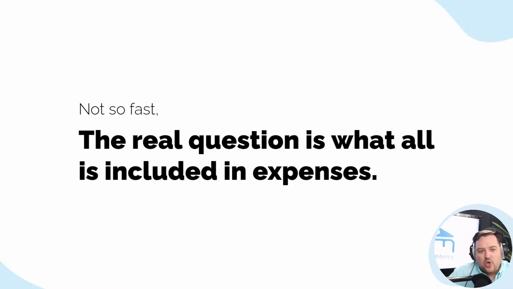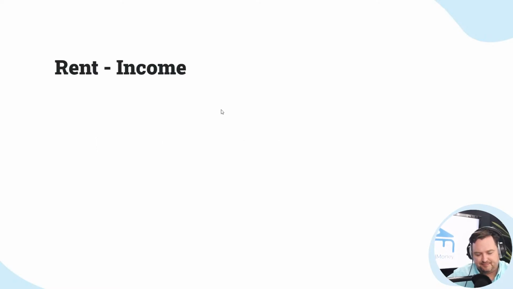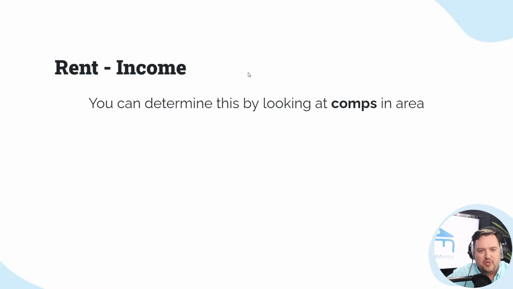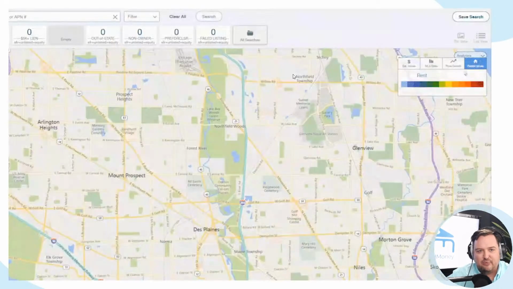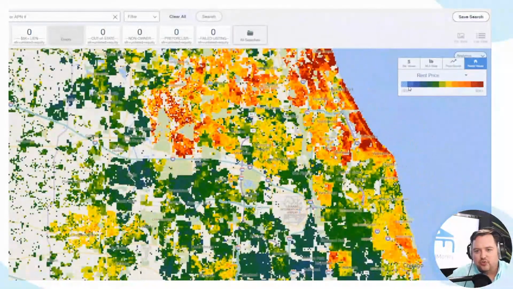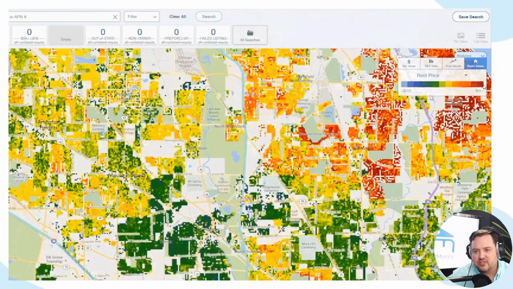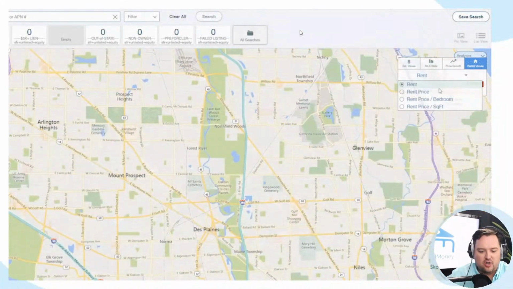The real question is, what all is included in expenses? That really has a problem. And I look at this differently than most people. Okay, rent income. You can determine this by looking at comps in the area. What are things actually selling for in the area? And Investor's Edge software will show you the rental prices with a heat map and an estimate by property. So you can come here, you click it, it shows you, so this is under $500, this is over $5,000. You can see the areas, you can see the rents, you can see all of that.